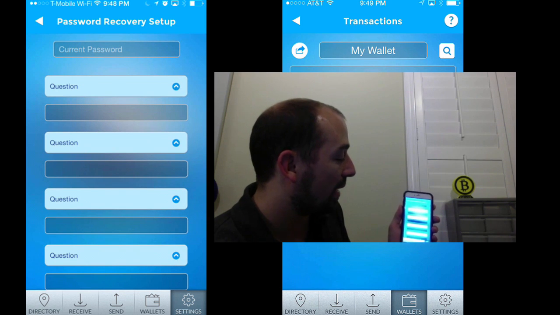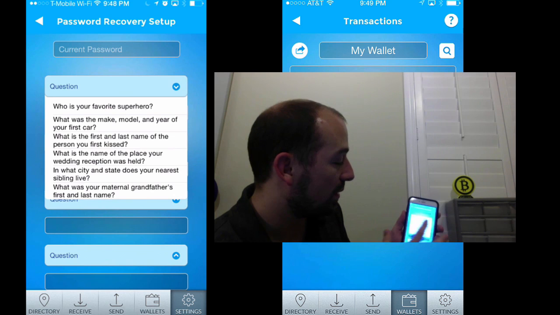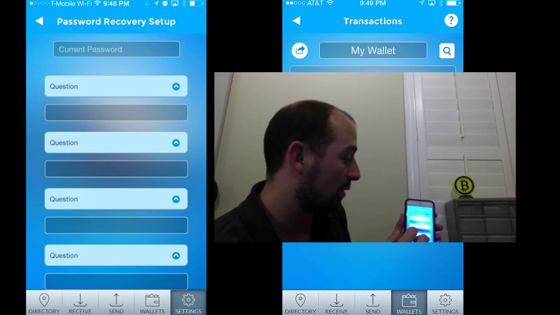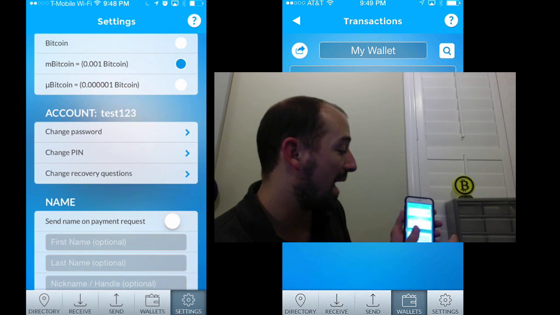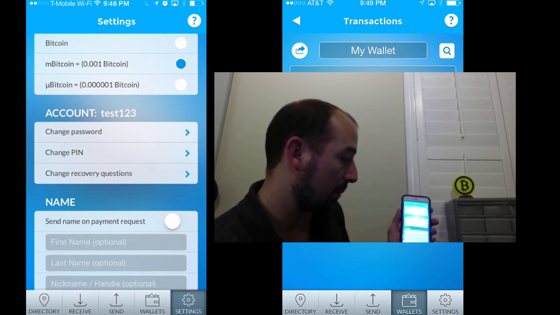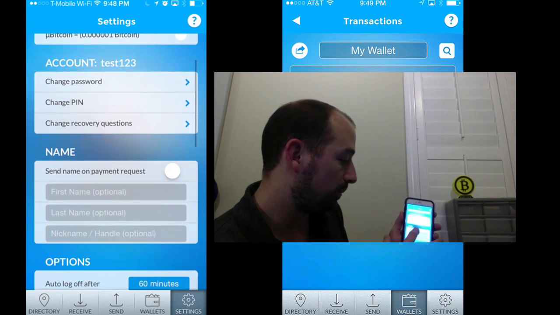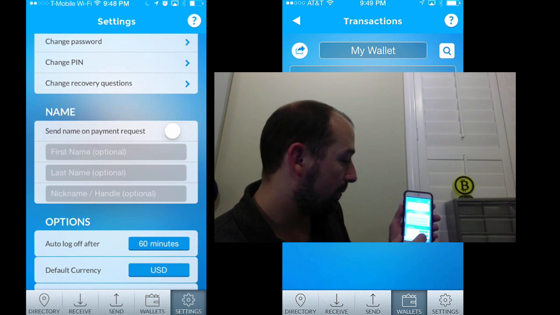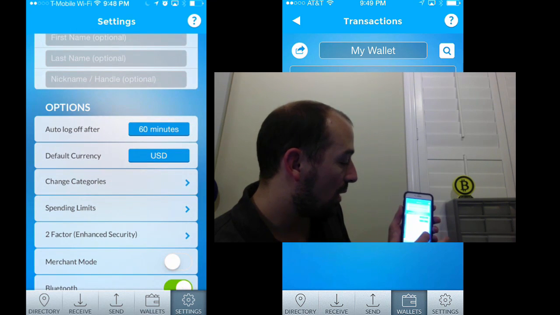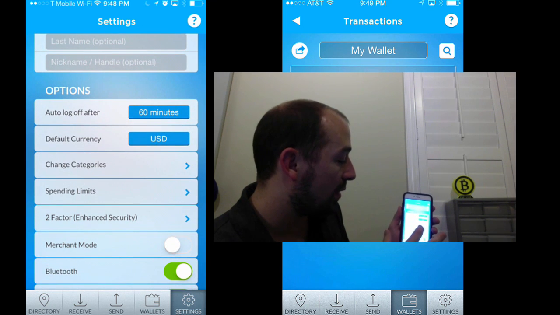Now here's a very unique thing to AirBitz: it actually has recovery questions. So you can create a set of recovery questions that, if you forget your password, you could use to recover your password. You can add name information. You can add two-factor security.